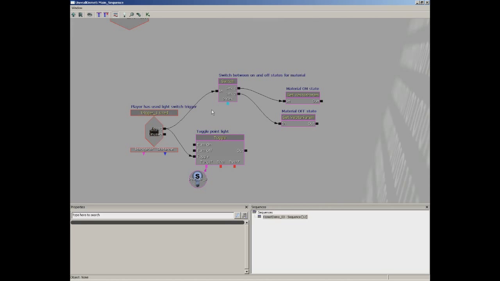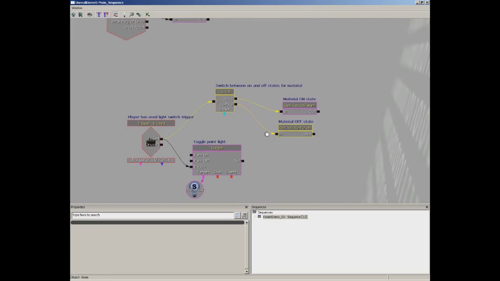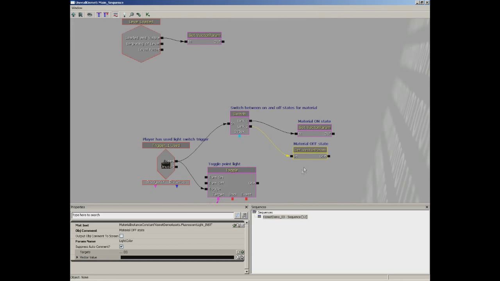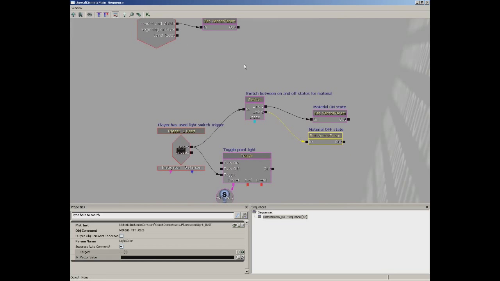So now, just by glancing at this network, you can see everything that's taken place. The player has used the light switch trigger, which has fired off two things. One, it's toggling a point light, and it's going to switch between the on and off states for the material. There's the on state and the off state. The cool thing about it, if we'd done this at the outset, it would have been very easy to know exactly which of these two nodes we needed to select and bring over here to our level loaded. So be sure to use comments.